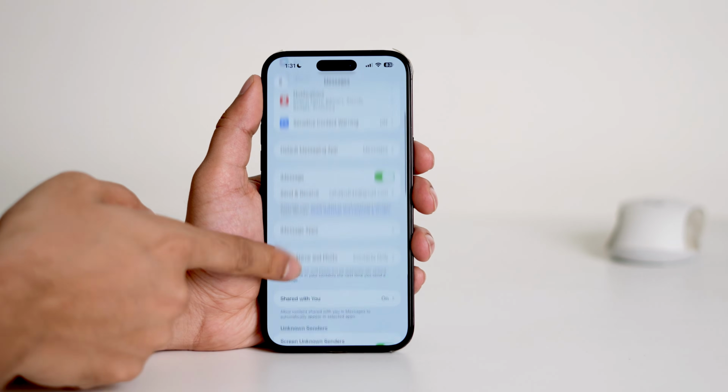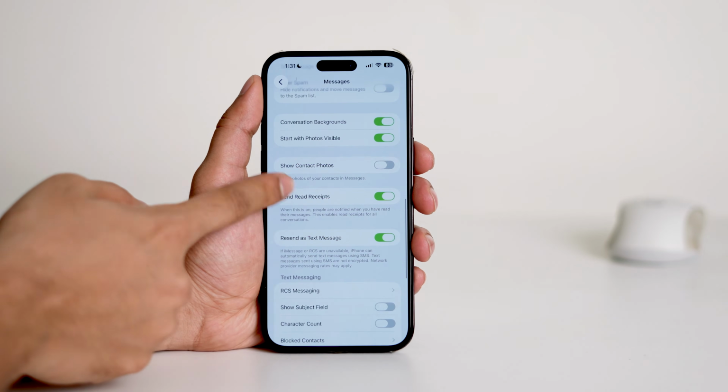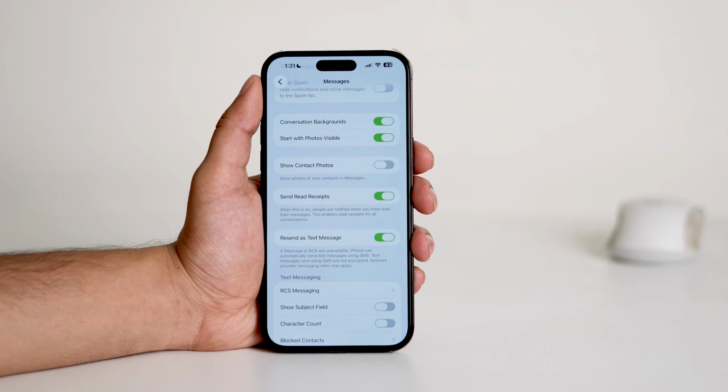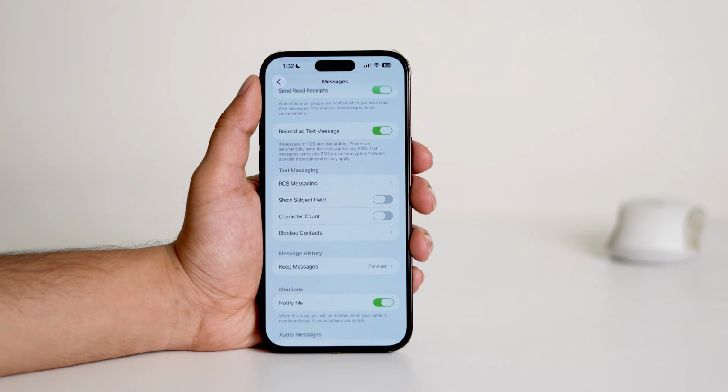Next, look for the option called Send as SMS or Resend as Text Message. Make sure this option is turned on. Verification codes are usually sent as regular SMS text messages rather than iMessages, so enabling this option ensures your phone can receive those messages properly.